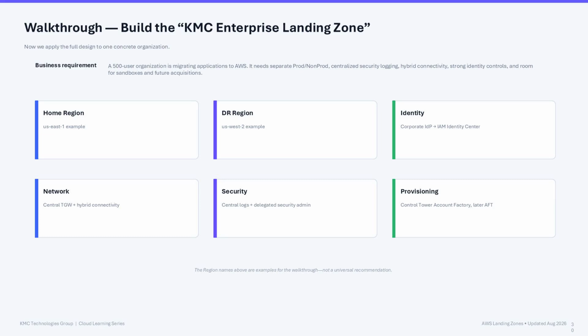Let's put everything together. Our sample organization has 500 users and is migrating applications to AWS. It needs separate production and non-production environments, centralized logs and security operations, hybrid connectivity, enterprise identity, sandbox capability, and a scalable provisioning model. For the walkthrough, we will use US East 1 as the example home region and US West 2 as the example disaster recovery region. These are examples only. Your actual region choice must follow your business requirements.